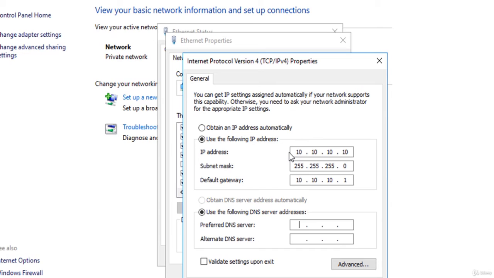The preferred DNS server will be the server itself, as we will set a DNS server role to this one. I will enter the loopback IP address, which is 127.0.0.1. A loopback IP is a special IP address, which refers to the local host itself. So instead of using the IP 10.10.10.10, I will use the loopback IP. It's very handy because the server IP can change in the future, but the loopback IP will never change. Set it up and forget it.